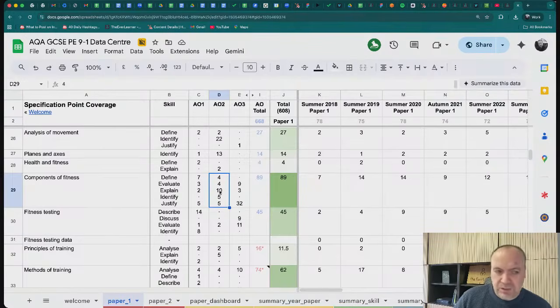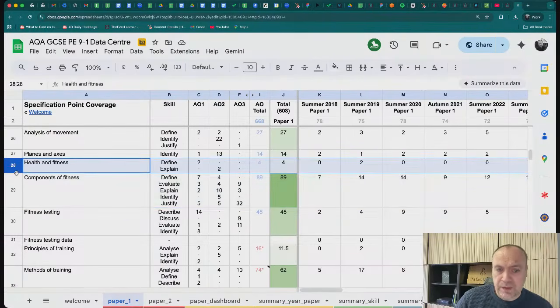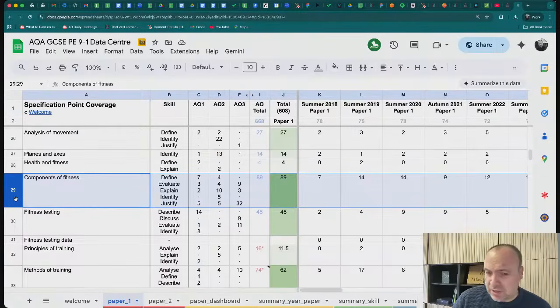So what does that mean for us as a teacher? When we look at that row, for example, things we should be thinking are, how many lessons do I devote to this compared to, say, health and fitness? Is this a 1 lesson topic, a 2, a 3? That's a great question to ask ourselves.